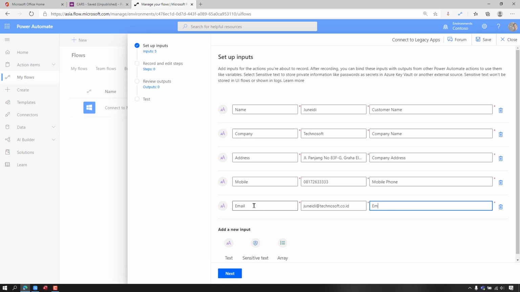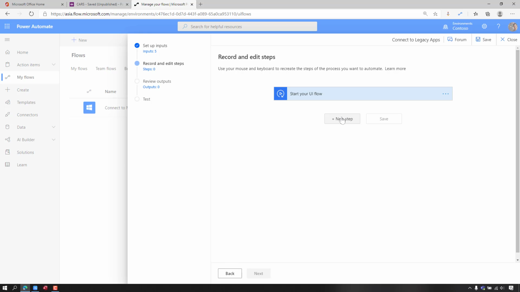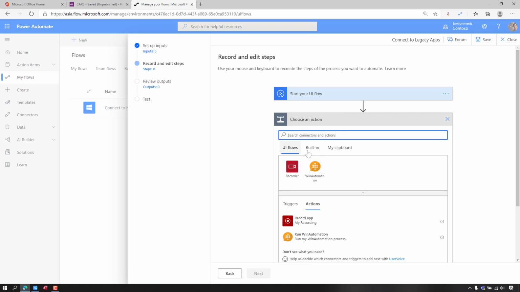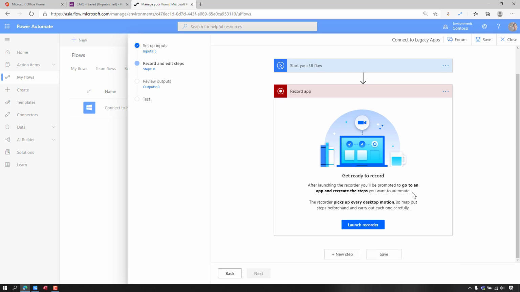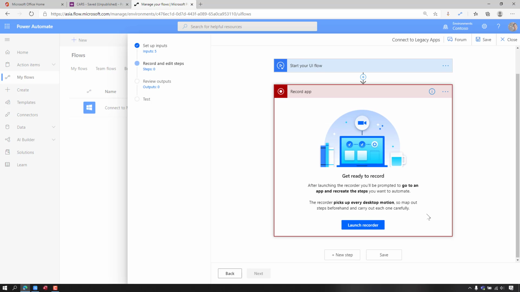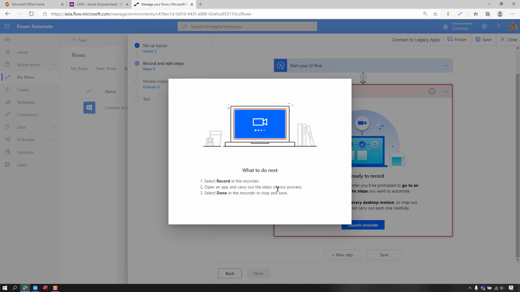After this, you can just click the next button and start the recording. The idea is that you want to record all the process on the application that doesn't have an API. For this scenario it is Microsoft Access. So from here you just need to record.